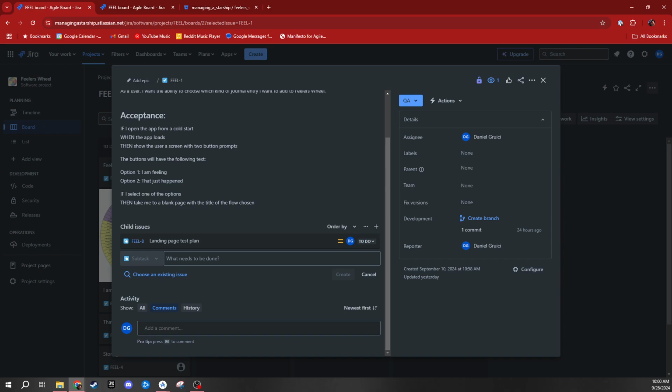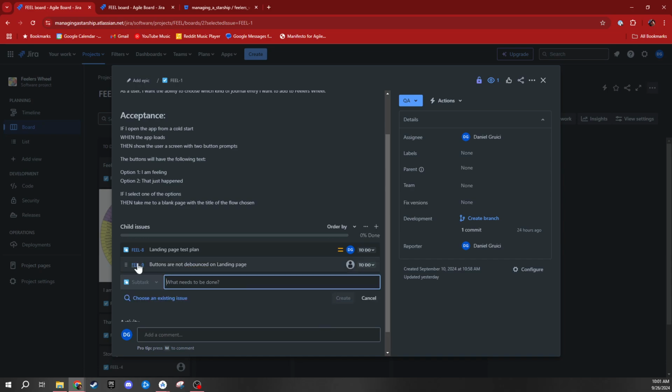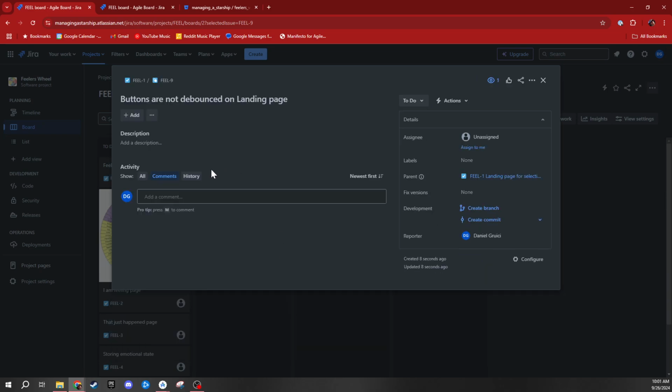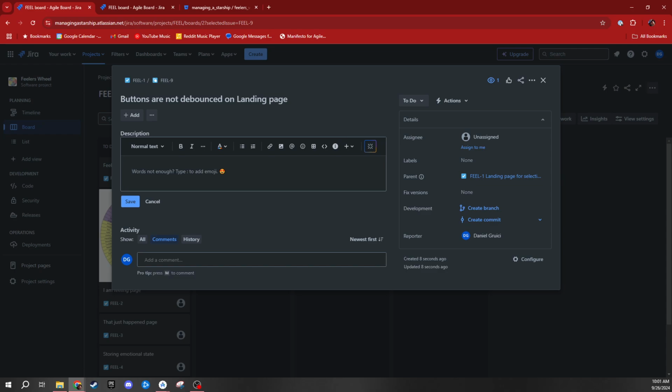So in this case, it looks like I can't make a bug subtask. I wonder if I can change that. But let's put this down as debounced on page. Cool. Create that. We'll go into it. So we got our first bug on QA day. That's amazing. That is exactly what we want.